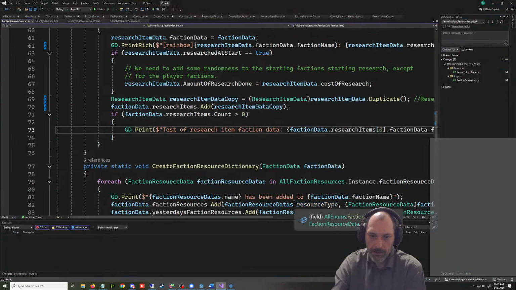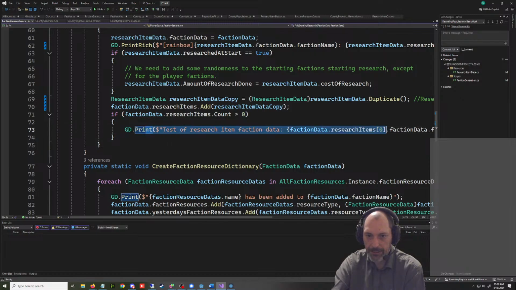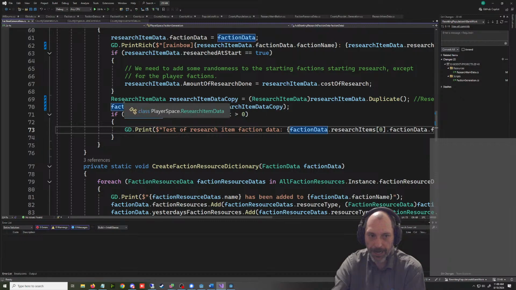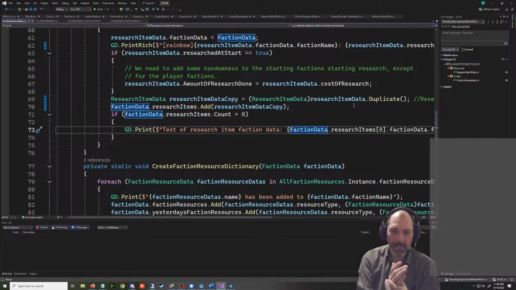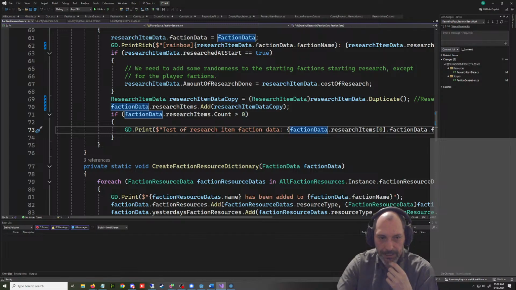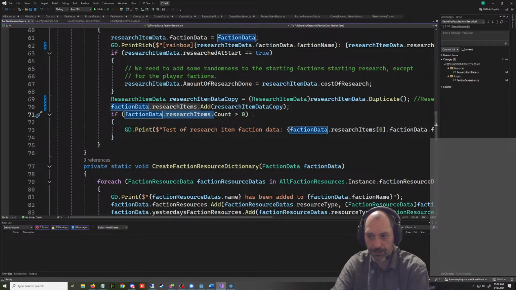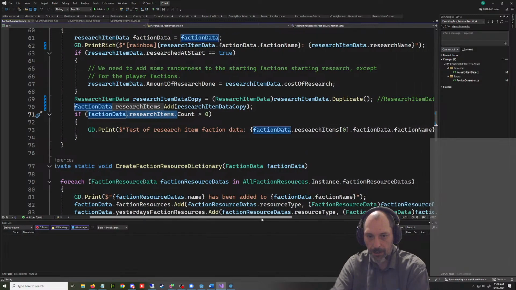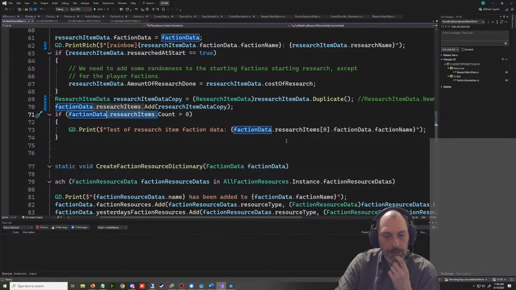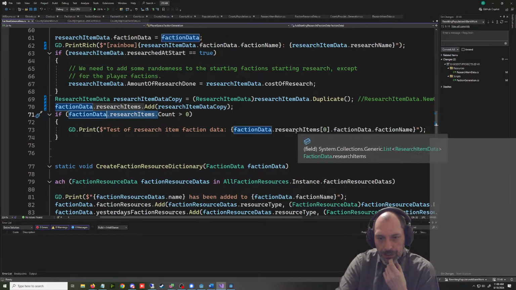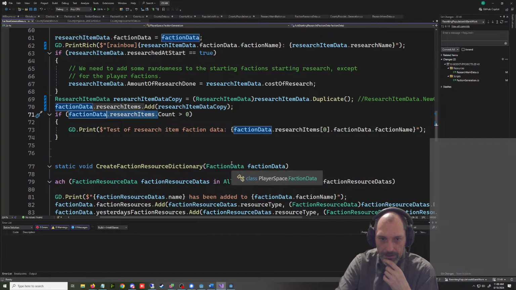Okay, so this is the test where it's failing, where we're checking against this faction data. And I'm just double checking. I am adding this thing to the list, because maybe I was doing something wrong. What happens if we comment this out? It seems to think that there's something, it's doing the count greater than 0. And then we're checking this research item. Maybe I should just make this an int.